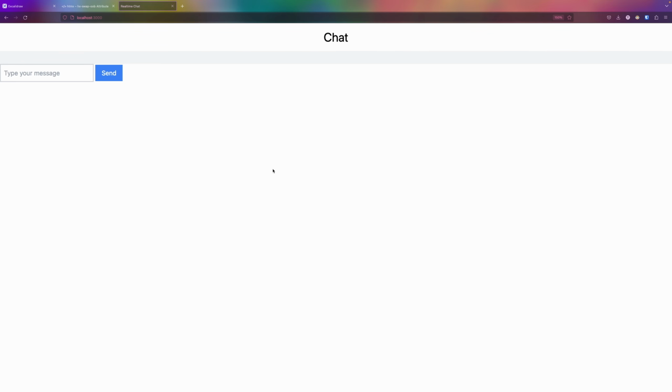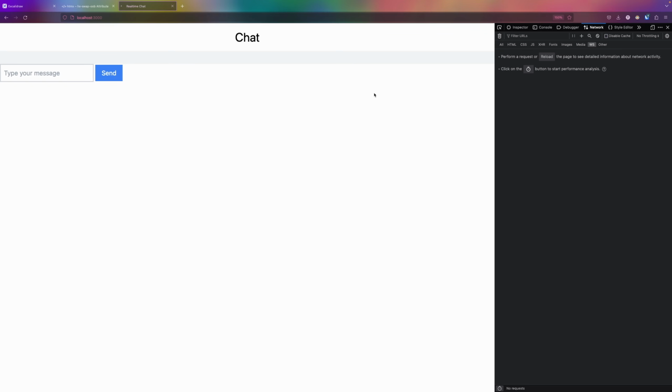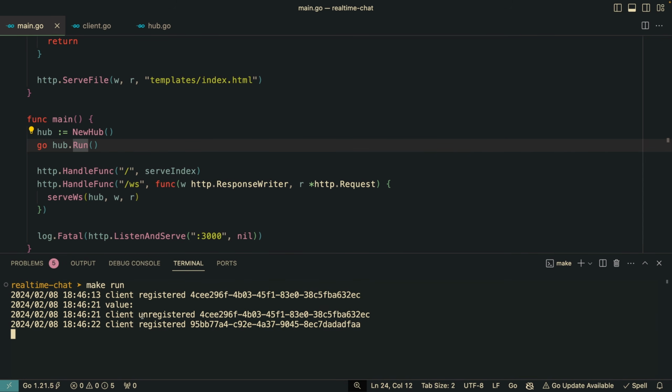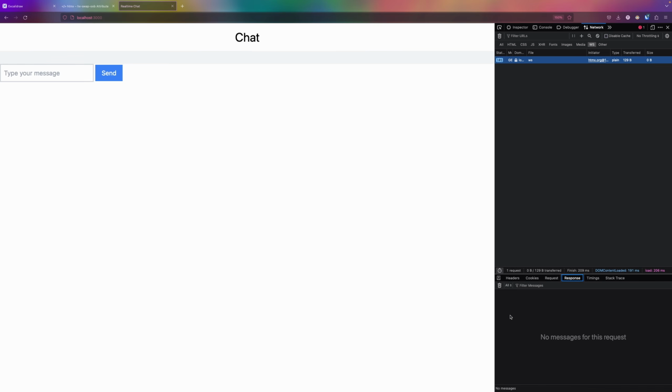And here we have the UI, everything is working. We have a log of a client has been registered with his ID. So let me just refresh the page. And we see that he got unregistered and registered again with a new ID. So in theory, it's a new client. We don't have anything in the response.